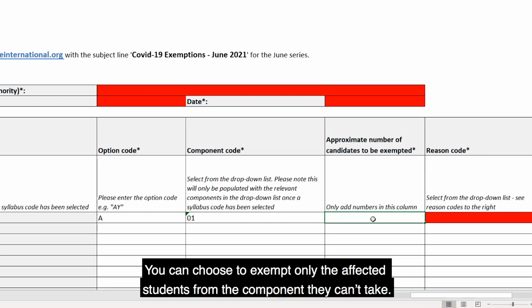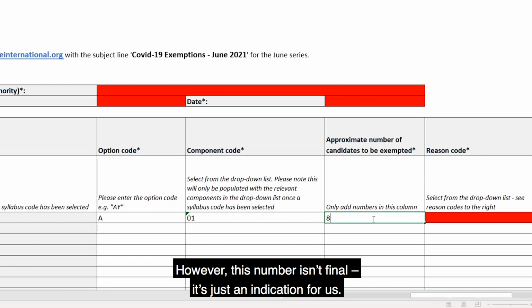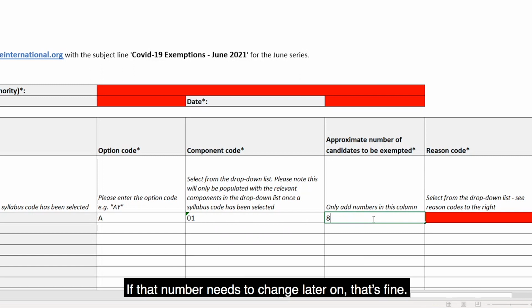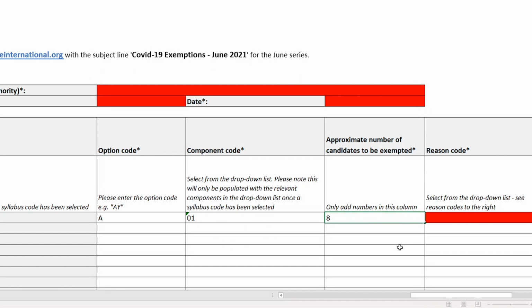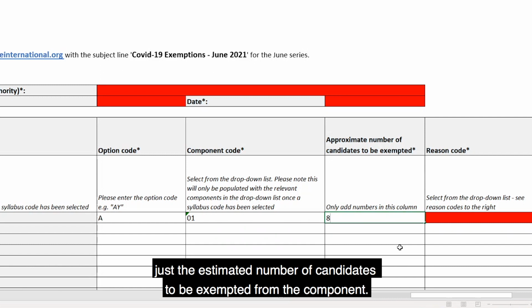coursework, but others returned later, perhaps due to travel restrictions, and haven't had time to do the coursework in school. You can choose to exempt only the affected students from the component they can't take. So, in this example, you might say 8 candidates should be exempted. However, this number isn't final, it's just an indication for us. If that number needs to change later on, that's fine. You do not need to provide any candidate details at this stage, just the estimated number of candidates to be exempted from the component.